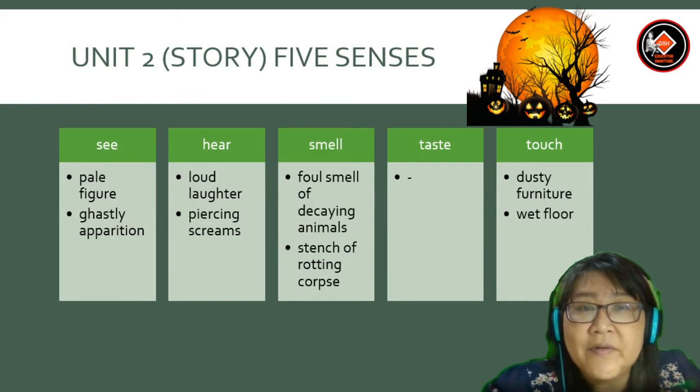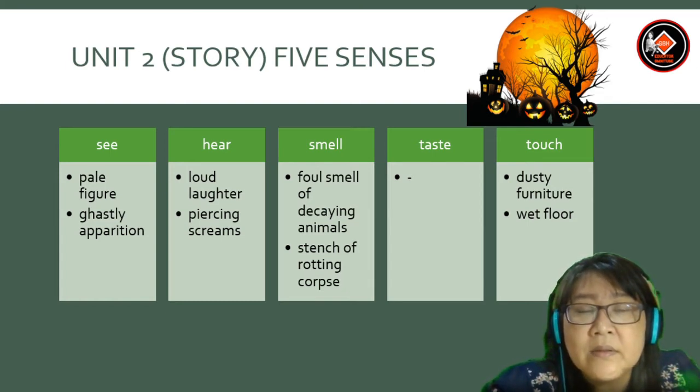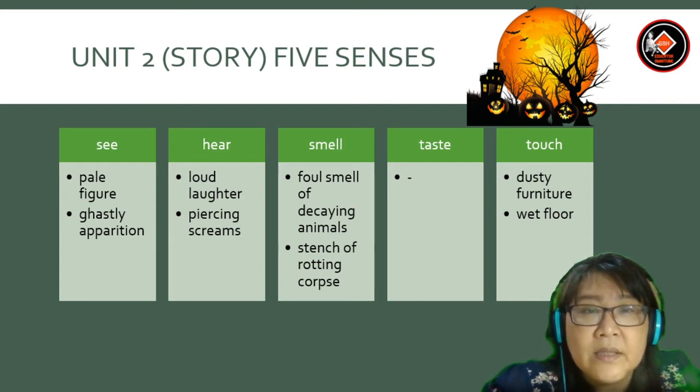Let's look at some of your 5 senses for this story. So your senses are, you can see, you can hear, you can smell, you can taste, and you can touch. So here maybe see, you can write a pale figure. So you saw a pale figure or a ghastly apparition. And then you heard loud laughter or piercing screams. You smell, maybe you can say that you smell foul smell of decaying animals or stench of rotting corpse. Taste, normally you don't write here. And then touch, you can write dusty furniture or wet floor.